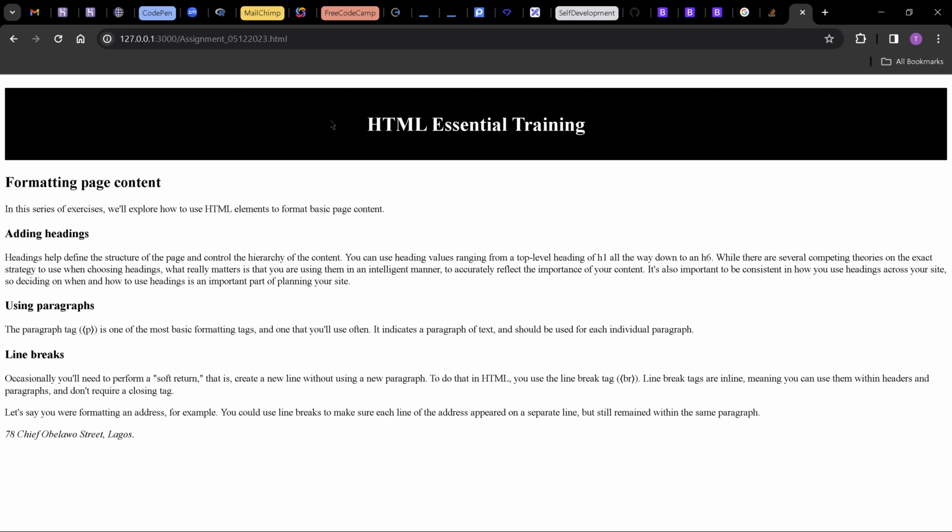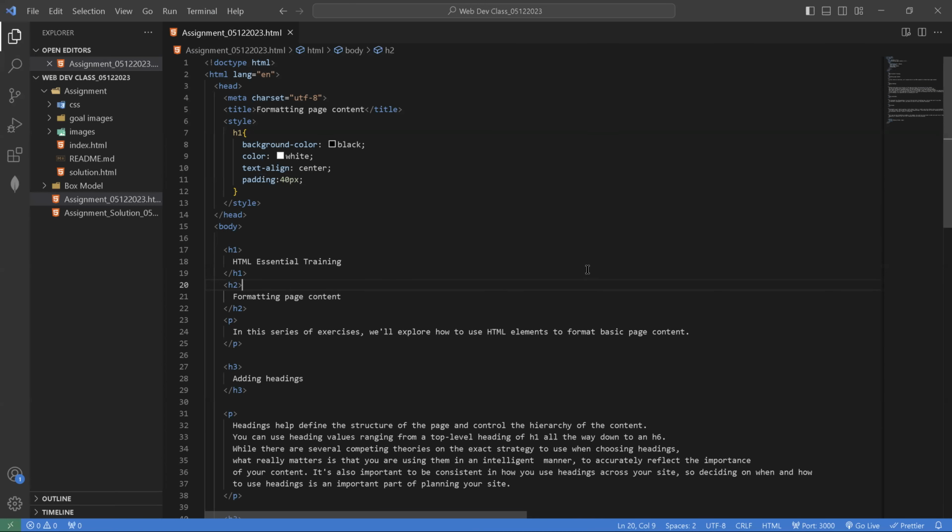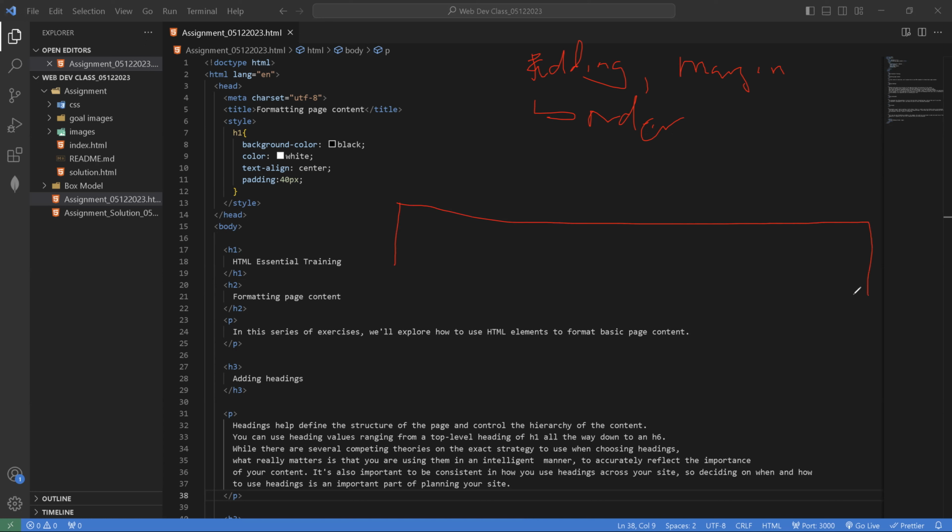Now let me quickly explain three things. The padding. I want to explain the padding, margin, border. Right. Now, when you write any code, any tag, everything is inside a box, a rectangular box.